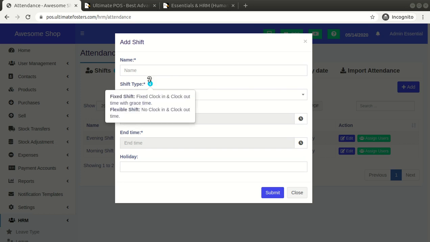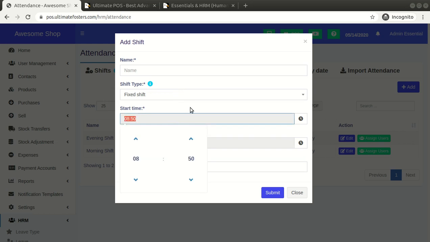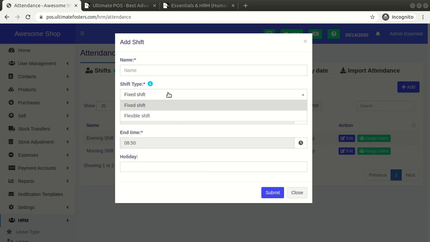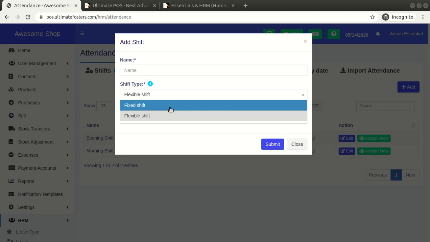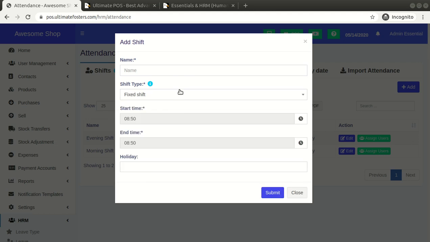With a fixed shift, you have a definite clock in and clock out time with a grace time. We will look into what this grace time is. With a fixed shift, there will be a particular start time and an end time. But with a flexible shift, there will be no start and end time. Any employee who has a flexible shift can check in anytime and check out anytime. But in the case of a fixed shift, the employee has to check in at a particular time and also check out at a particular time.